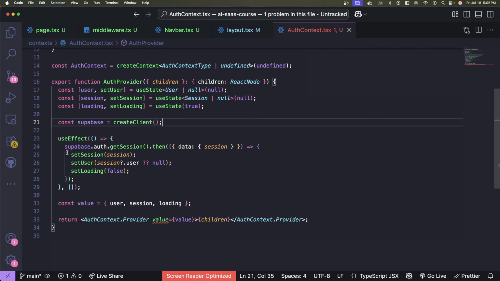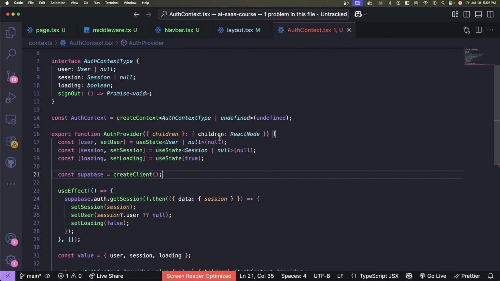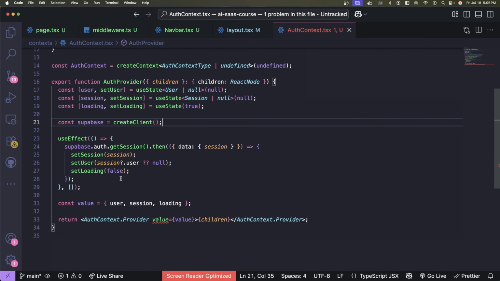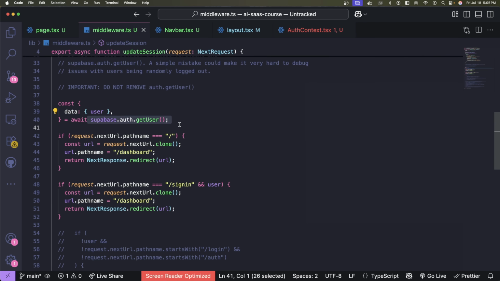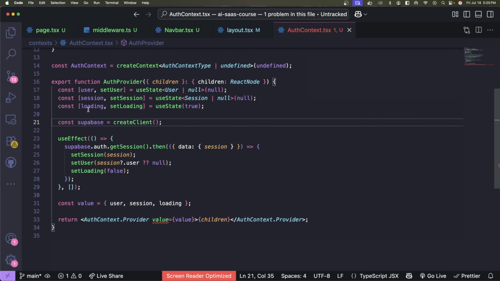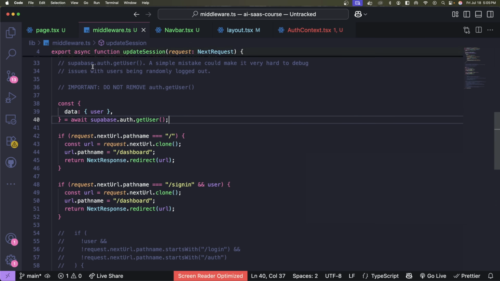So it is a little bit more insecure, but we're creating this auth context here for more of UI stuff. When we do make changes to the backend, we're always going to double check by using the getUser. So mostly in the front end, I'll be using the getSession, but then in the backend, I'll be using the getUser because it's more secure and it actually validates the JSON web token.